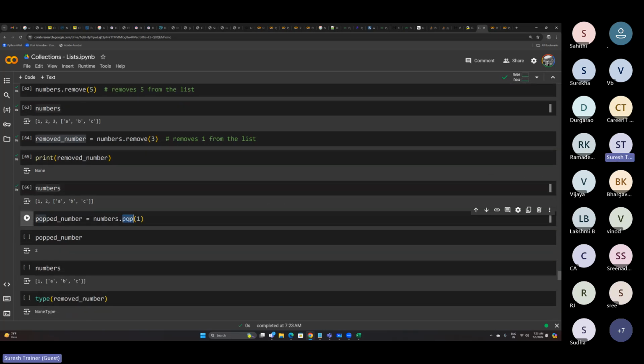When it comes to pop, I'm trying to remove an element from the numbers list using the pop function. It will return the removed value, which I'm storing in the popped number variable. When I print popped number, it's 2. Sorry, pop will remove by index, right? My bad. So it will remove 2 and store 2. Now let me take a pause.